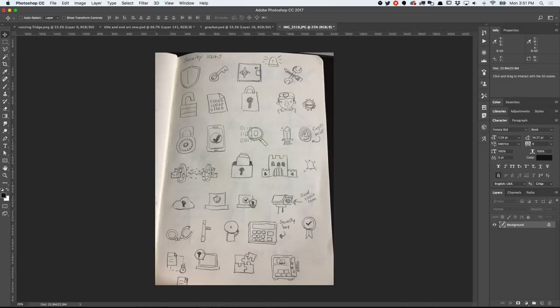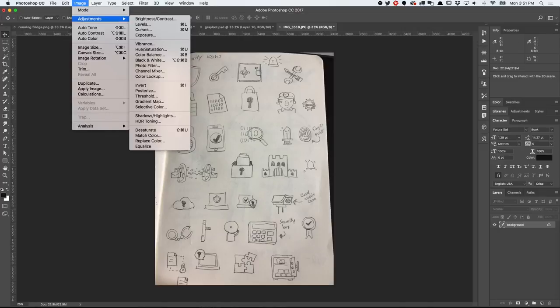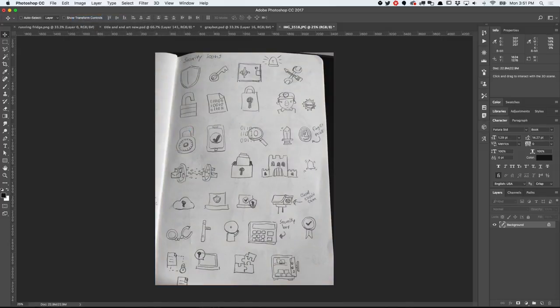So I'm going to start by going to Image, and then I'm going to go down to Adjustments, and I'm going to desaturate this. This is going to lose all of my colors. It's going to make it completely black and white. So first, I desaturate, and so now it's just a grayscale image. That didn't change it too much.